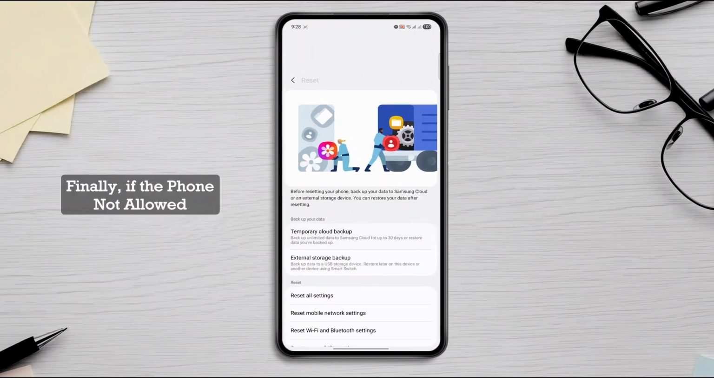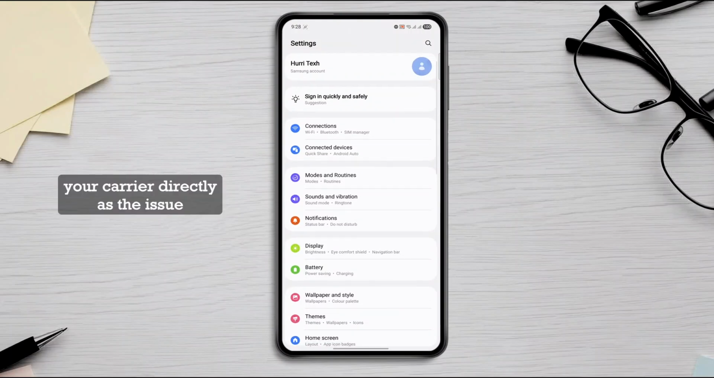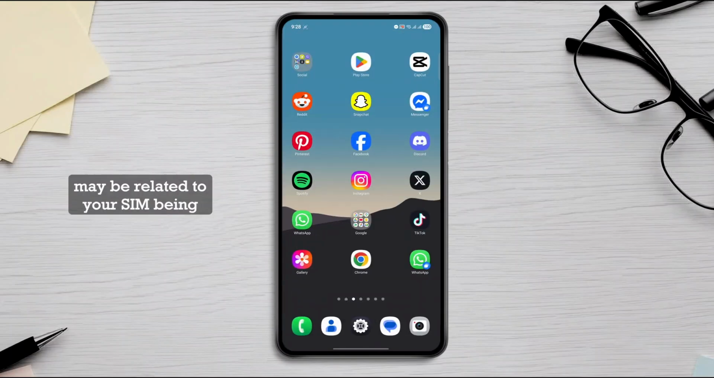Finally, if the phone not allowed error is still showing, contact your carrier directly, as the issue may be related to your SIM being locked or restricted on their end.